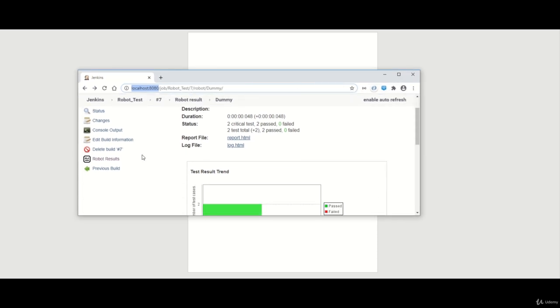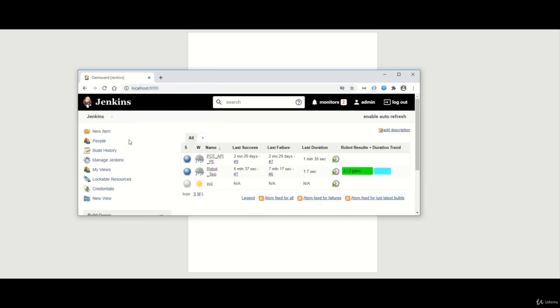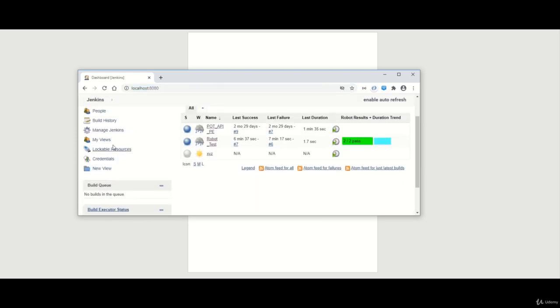you need to set up the project. So let's say, as I showed you in the last video, we created a simple script using Robot Framework. Now we want to run that particular script from Jenkins. So let's go to New Item so that we can create a job.